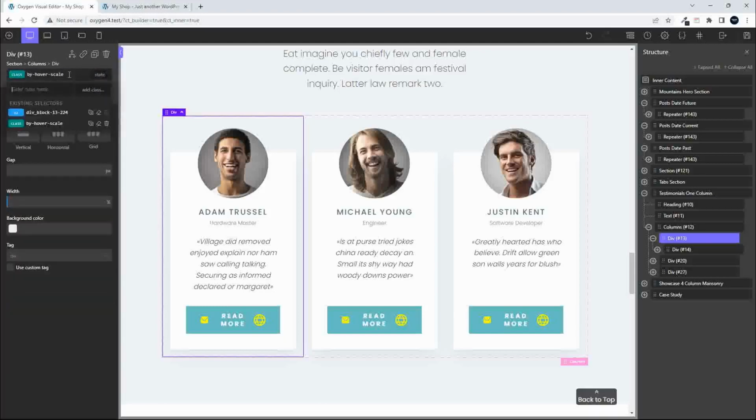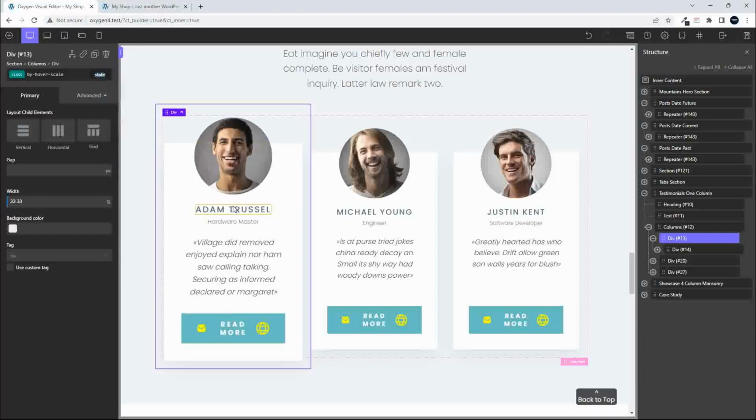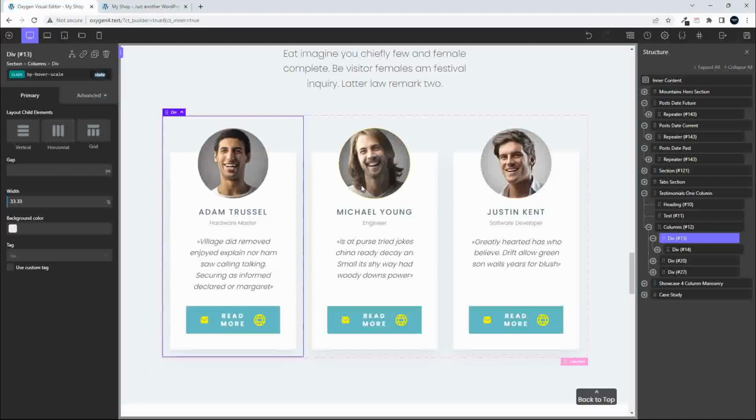The nice thing about Oxygen is if I want to move my settings over to a class, I can simply select that copy styles here and apply to the hover. That will then apply. Now it's copied more styles than I needed just for the animation. In this case, it would have copied the content styles across as well.